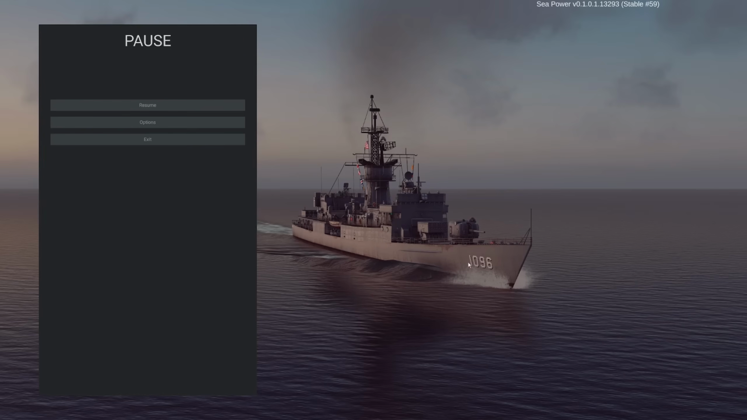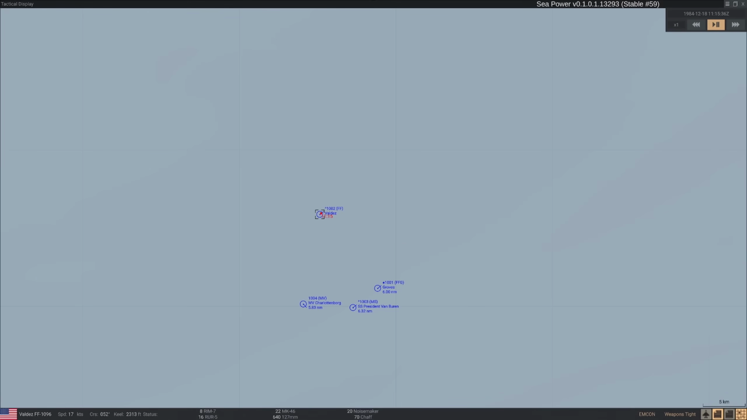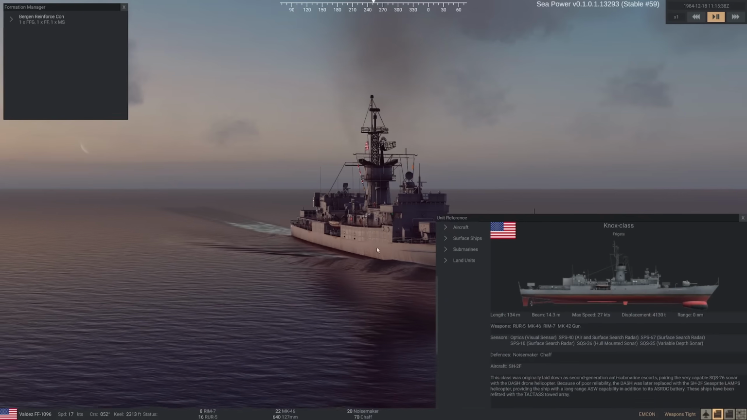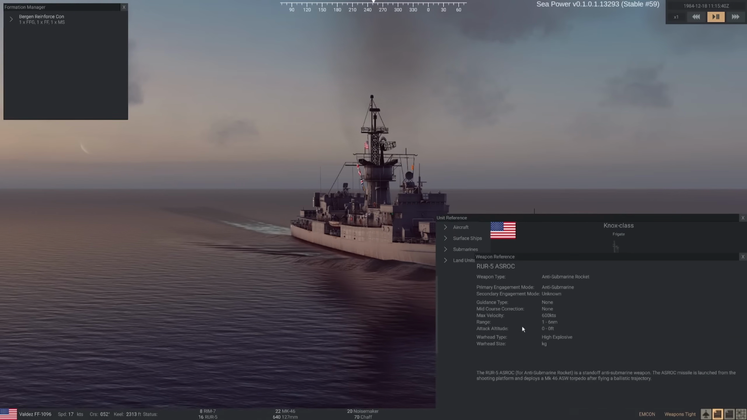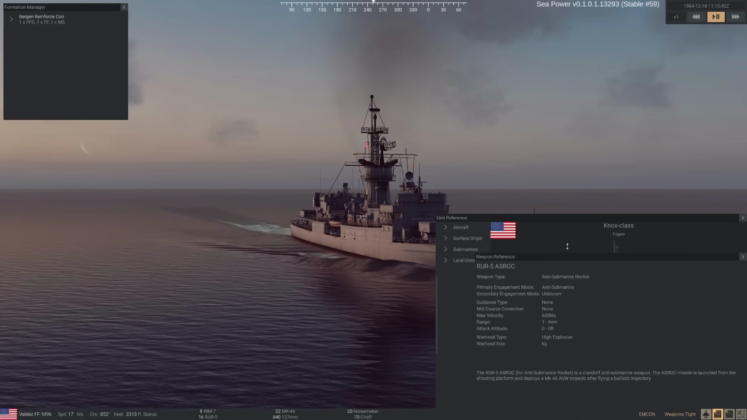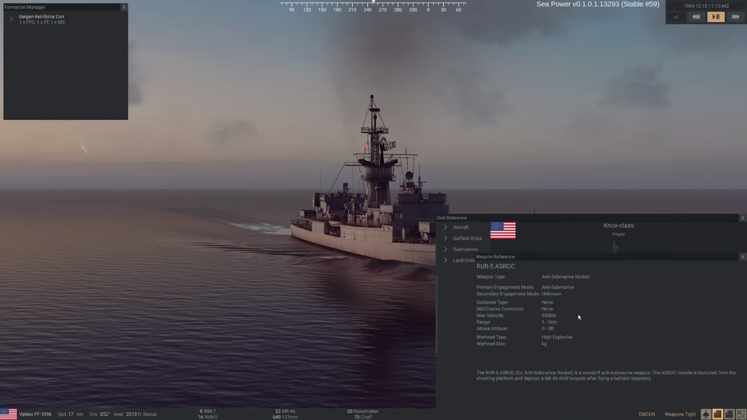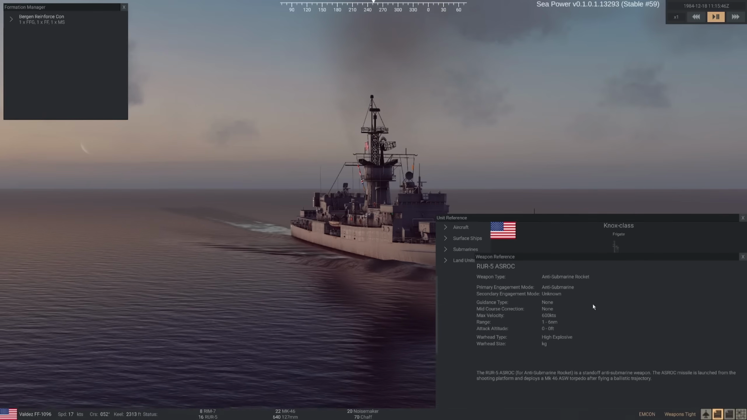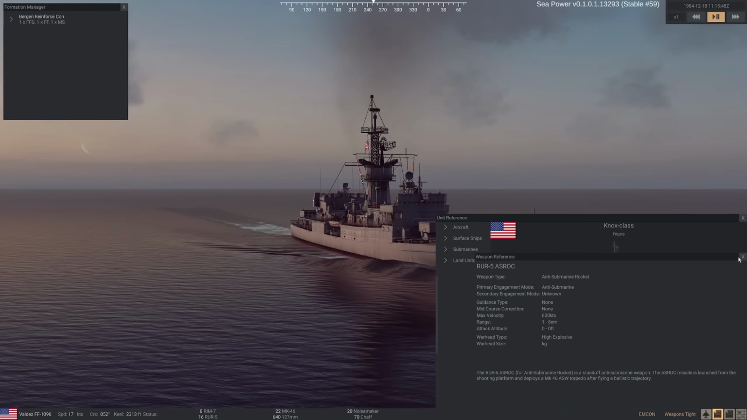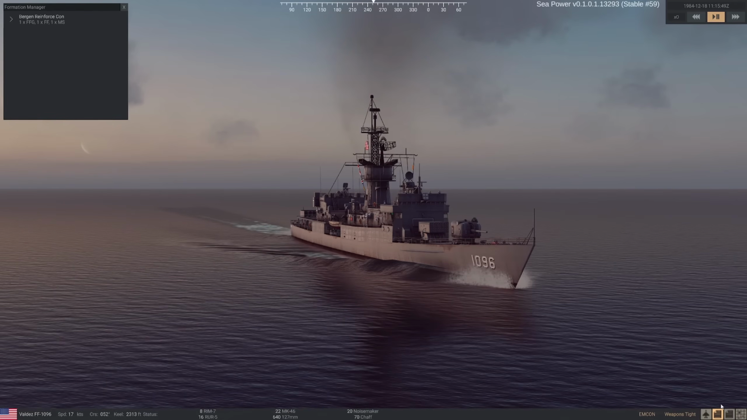As a practical example, I'm going to have a look at the Valdez over here. And this ship has the RUR-5. It's an anti-submarine rocket. Now, I'm not going to go into what that weapon is. That's for a different tutorial. This weapon has a range of 6 nautical miles. So I'm going to pause the game here for a second.